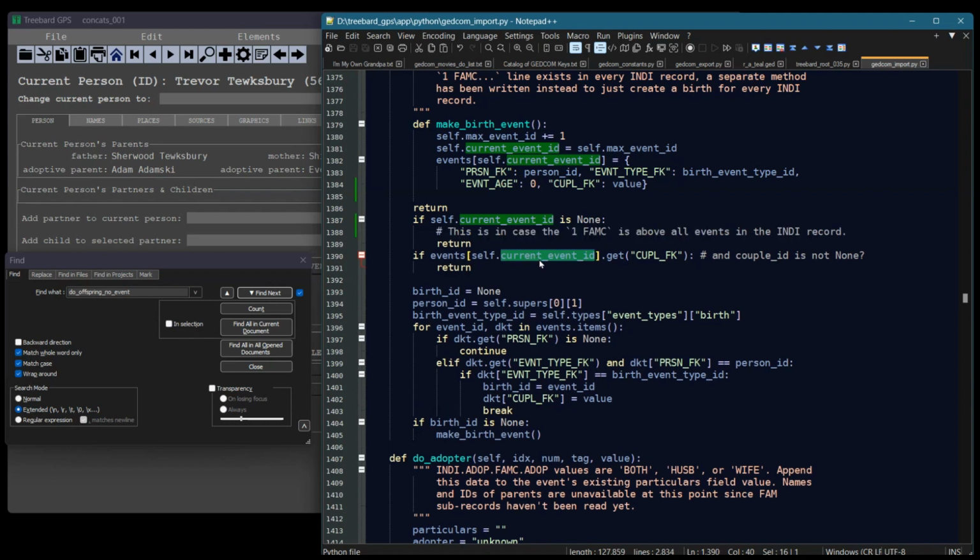Now, this is wrong. We're returning based on current event ID, but like I said, current event ID could be anything because this FAMC is down at the bottom of the INDI record usually. So the current event ID is just the last event that you put in. It's not the birth event. So if we're going to do something like this, then we need to have something called self.birth ID.